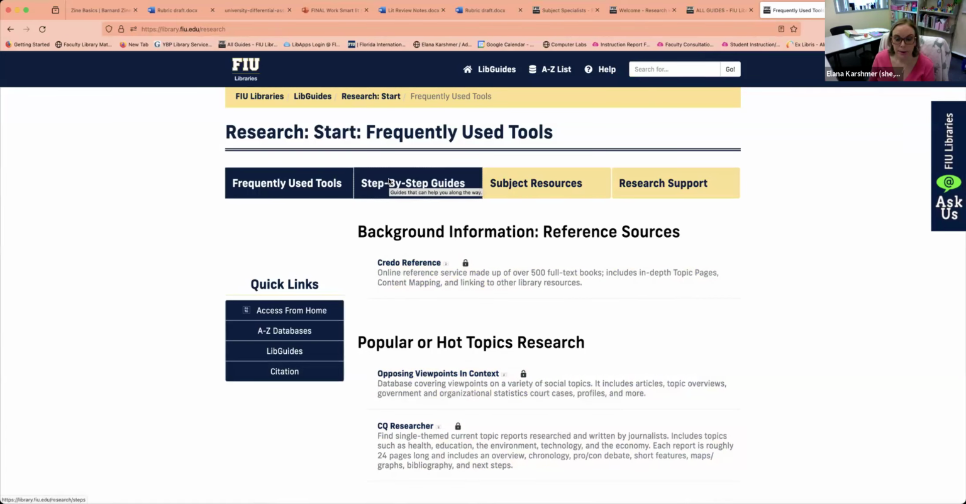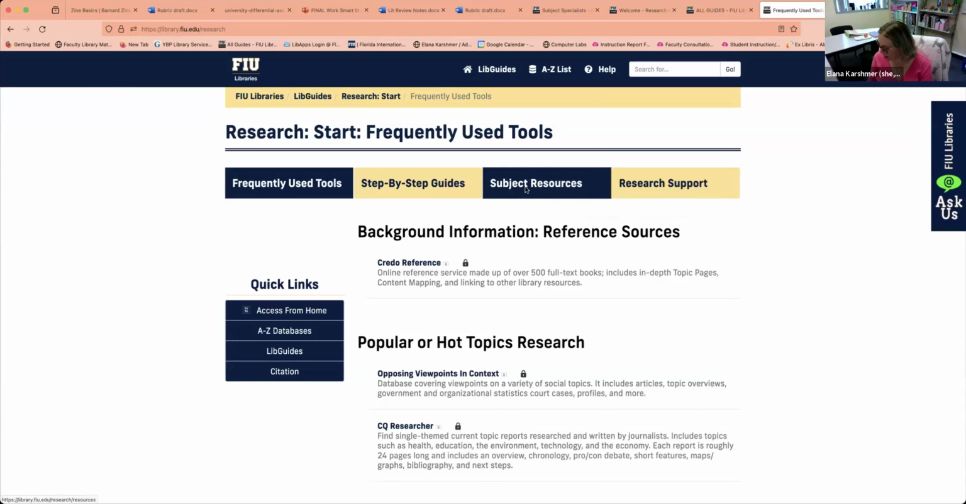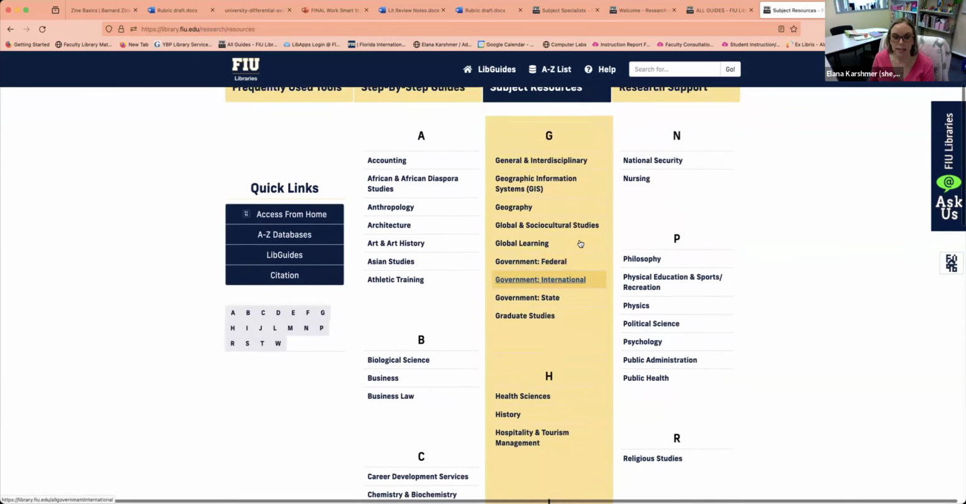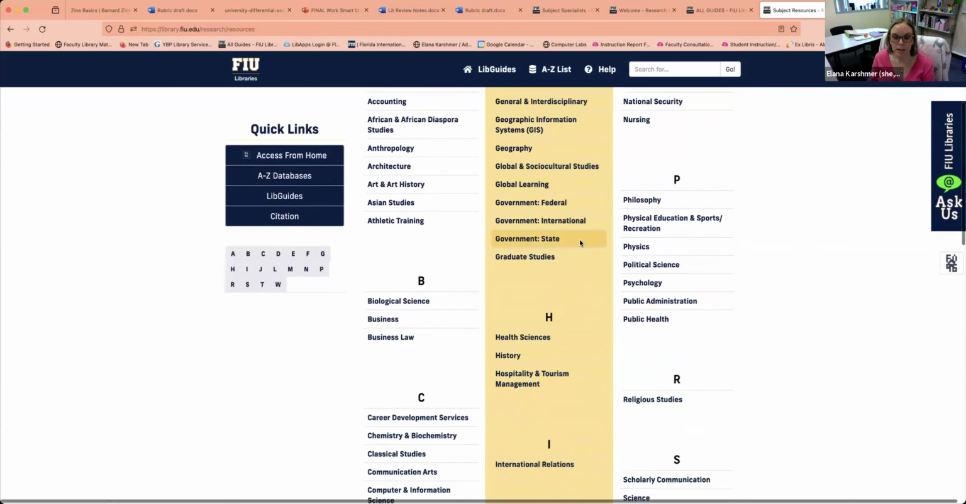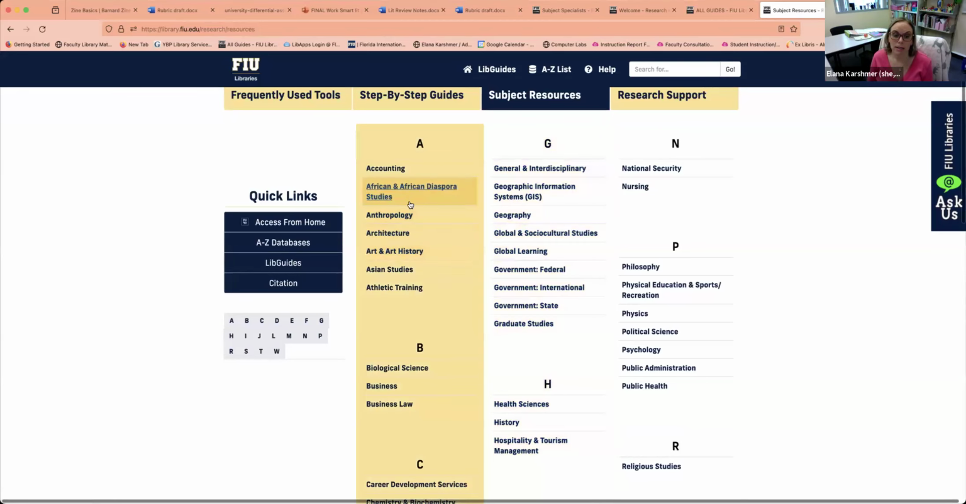Again, you're going to see our step-by-step guides. In case you forget anything, you can always go back and take a look. We're going to talk about subject resources in just a minute, but we also have some research support options in case you want to take a look. But if you go ahead and click on the subject resource option, you will see a list of different subject areas that you might be studying, majoring in, or doing your research in, and they're all listed alphabetically.